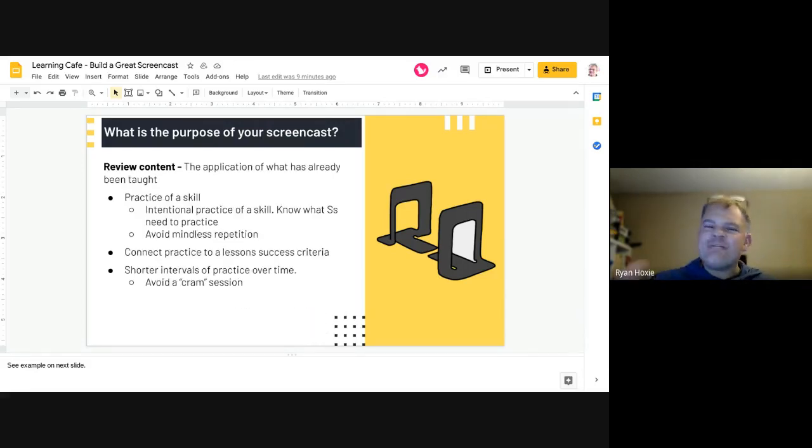On the flip end, as far as our purpose of the screencast, would be the other side of the bookend, perhaps. And that could be an opportunity to review content. I personally would probably connect more closely to the preview content and the flipped learning experience there, but there is no reason you couldn't use Screencast for reviewing content at all there.